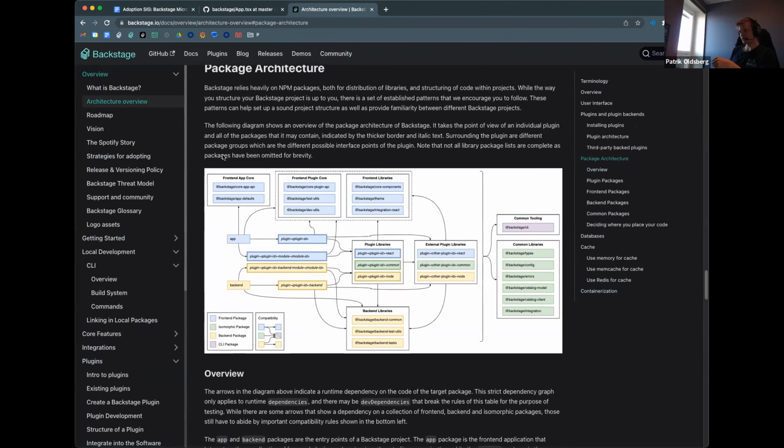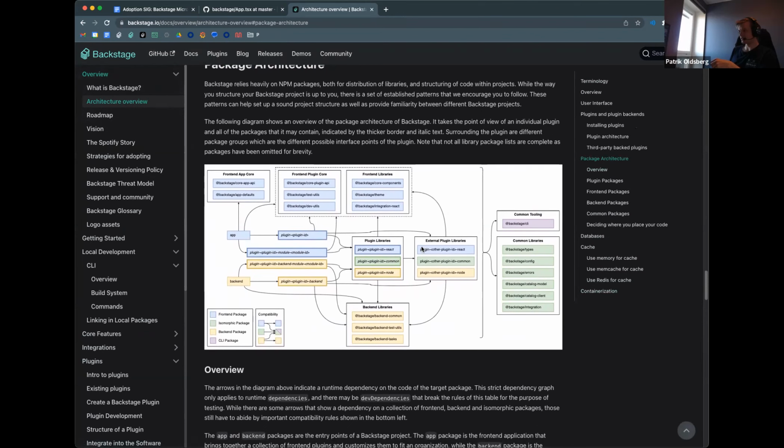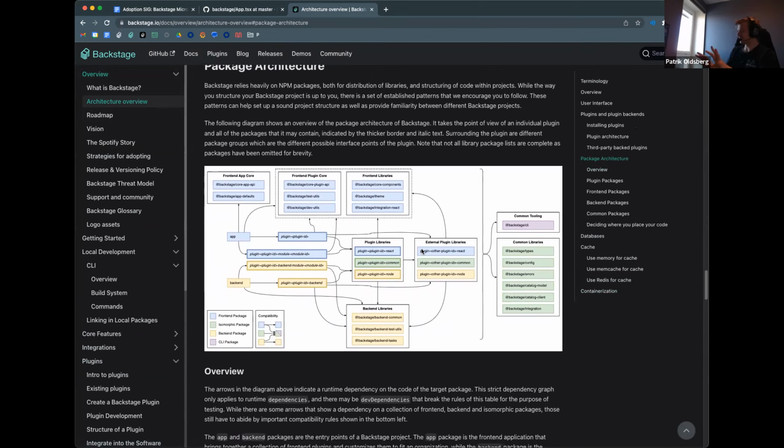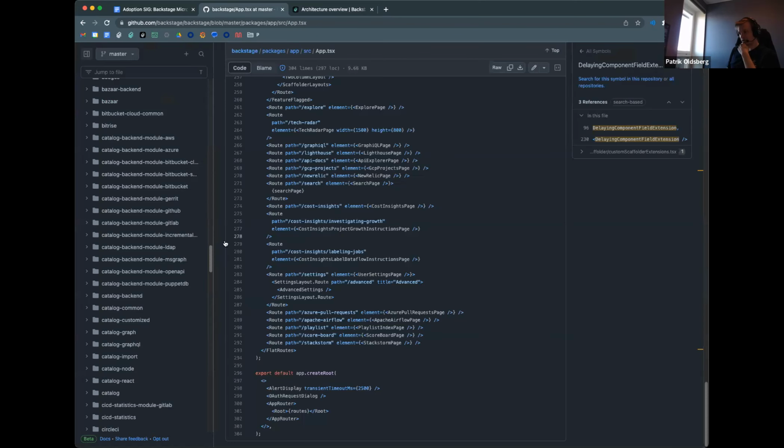Yep. And here, under overview, architecture overview, package architecture, this describes the relation between the different packages, the types of packages that exist. So you have, for example, the different plugin backends, and then the library packages, and how other packages can build upon this.